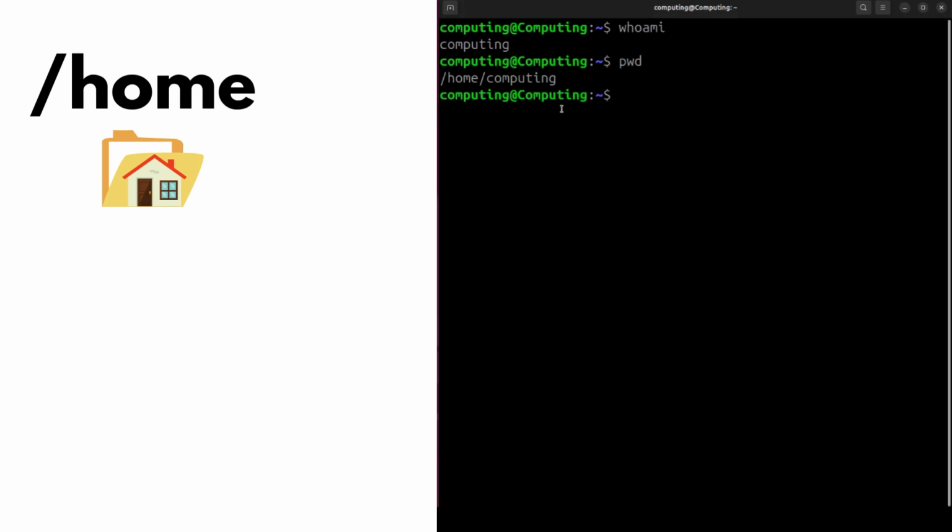The first is the /home, designed to hold users' home directories. Each user account is assigned a home directory to save personal files. As you can see here, the user computing has a home directory with its name.